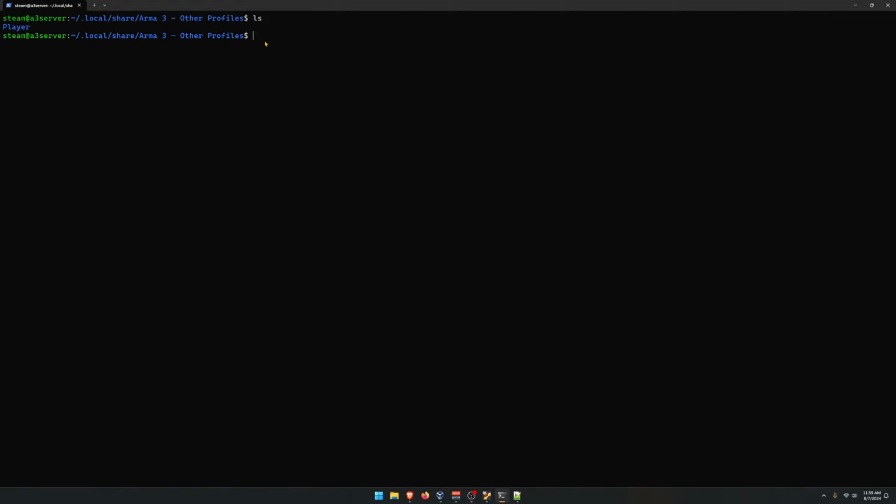So once we're in this directory, we're going to make another directory, and we're going to give it whatever name you want. Just give it something that you can remember, because you're going to reference the profile name in another config file shortly. For the sake of simplicity, I'm going to just call it profile1. Okay, so we got our directory.